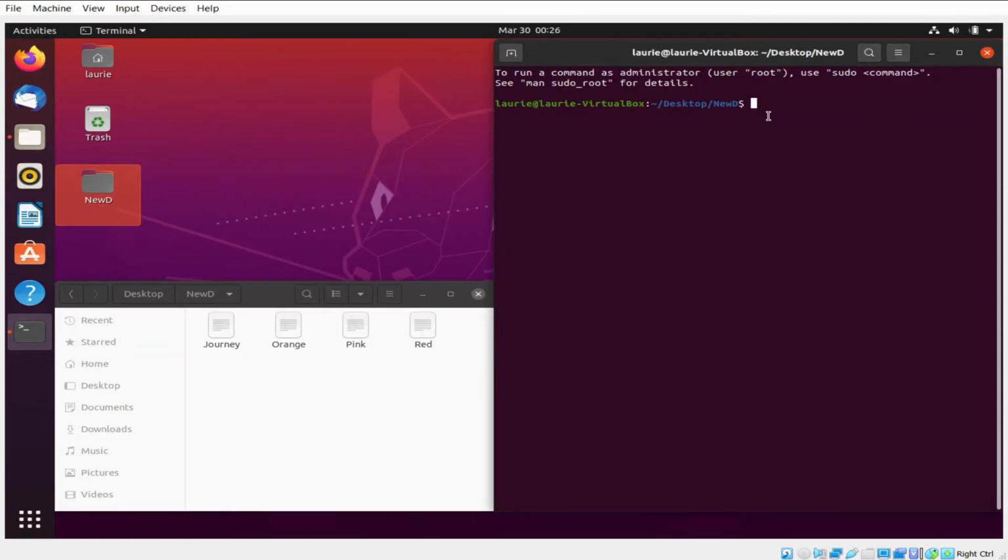Now, there's a file that you want to copy to another file. It is possible with the help of the cp file1 file2 command, which copies from file1 to file2. Now let's do it. Type cp and the name of the file that you want to copy. So let's copy journey to orange.